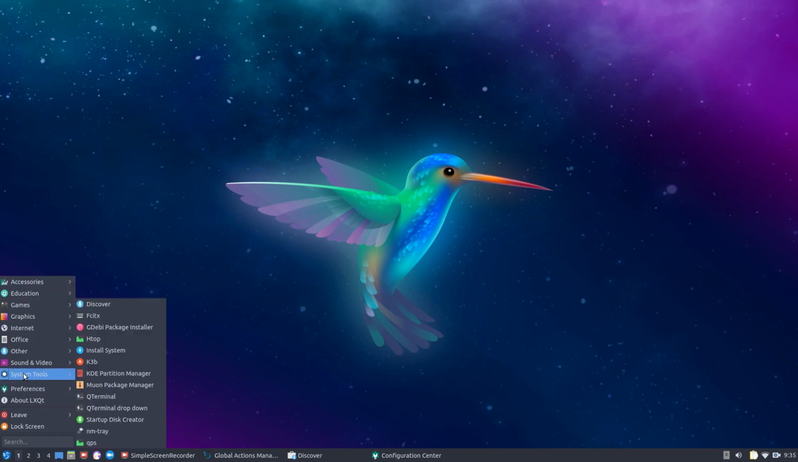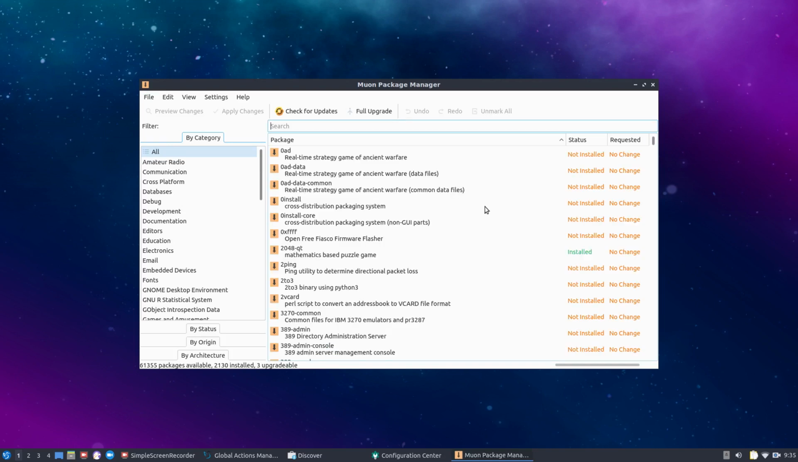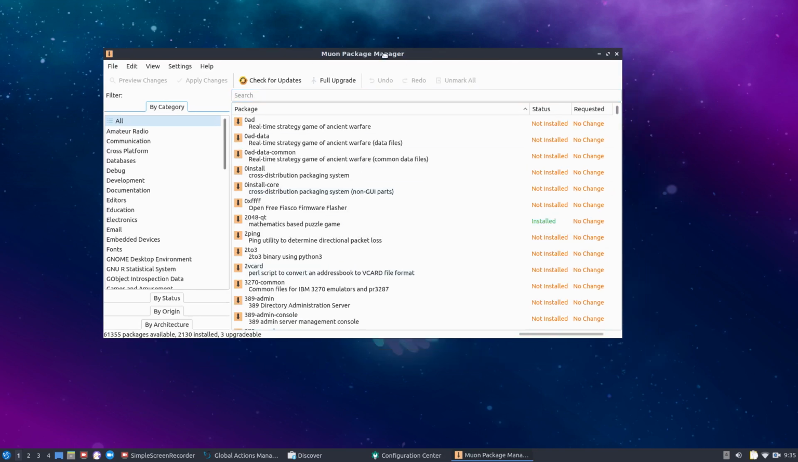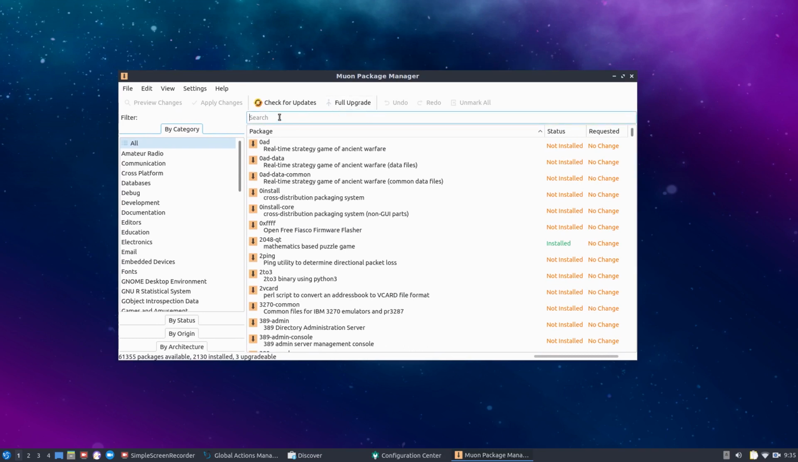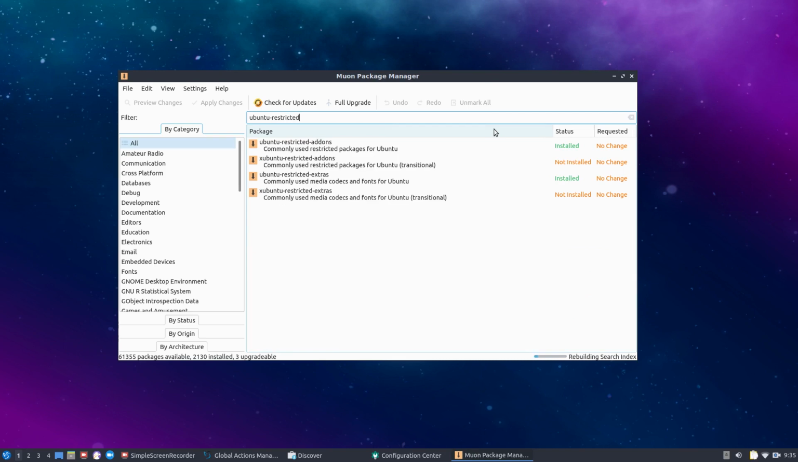So we also have in the system tools the Muon package manager, and I did install something through here that I couldn't find. Ubuntu restricted extras, that's right. Now for some reason restricted add-ons, restricted extras, I installed that, and it's installed that one as a dependency, I would say.